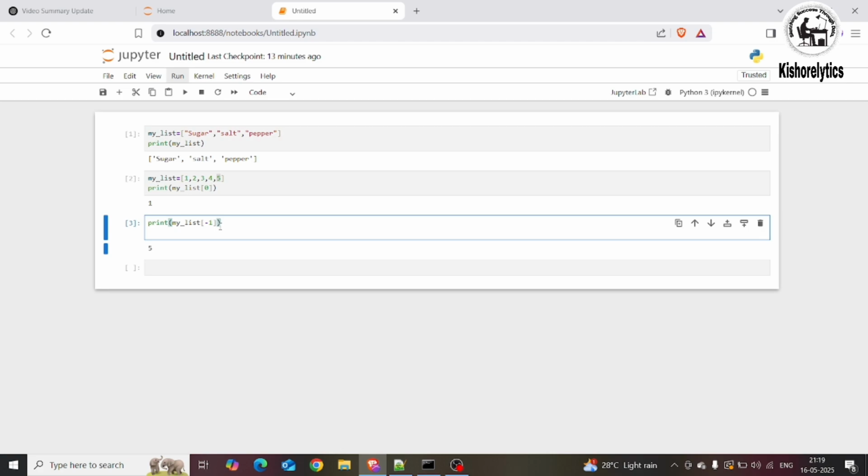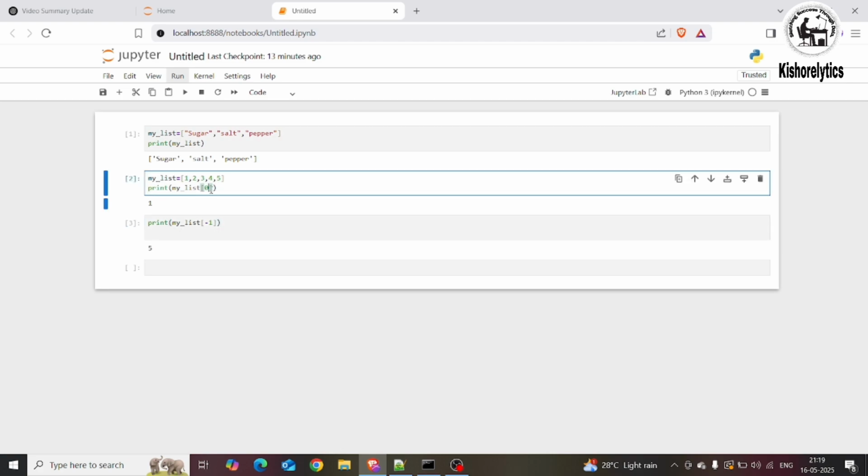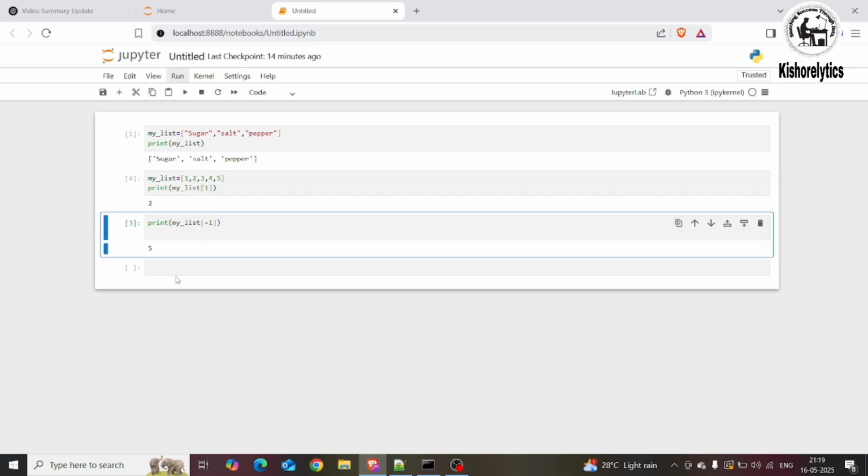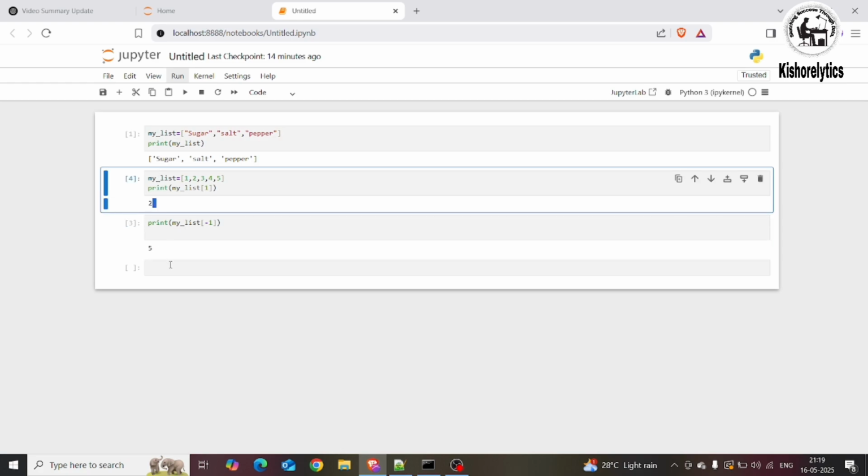If you want to access the second element in the list, that means 0, 1, so index 1. Just print 1. Okay, let's take it as a formula, right? See, the answer is coming. Let's take it as a formula.